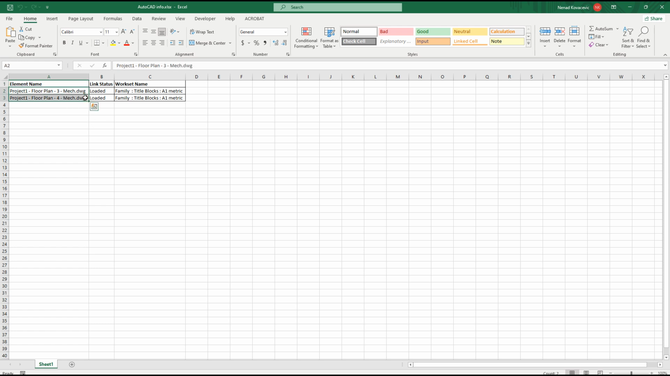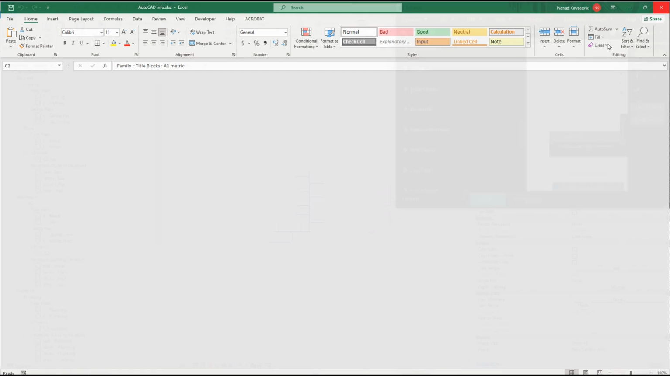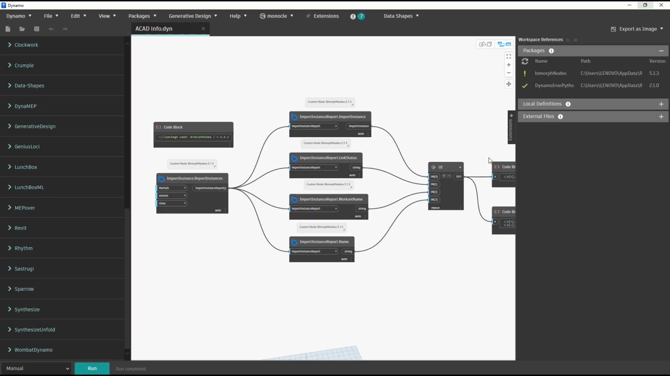You will see the name of the AutoCADs, what is the link status, and if AutoCADs have a workset, it will say over here what is the workset name. Otherwise, it will tell you some information regarding where that AutoCAD is, on which view, on which sheet.